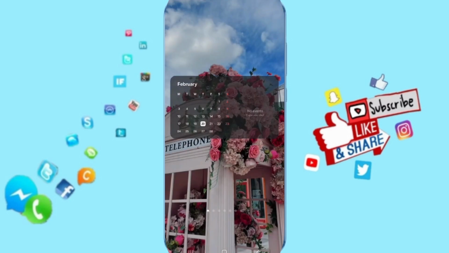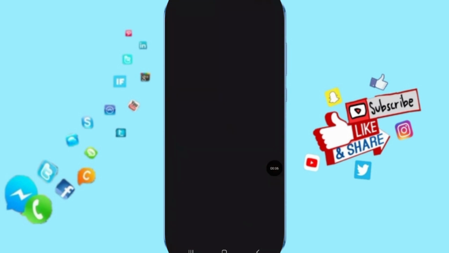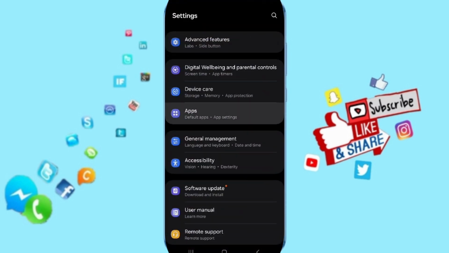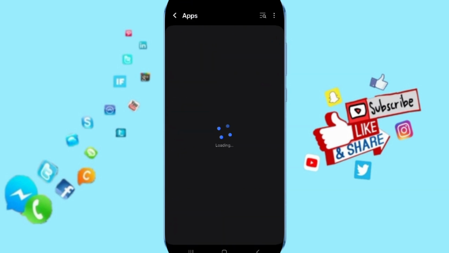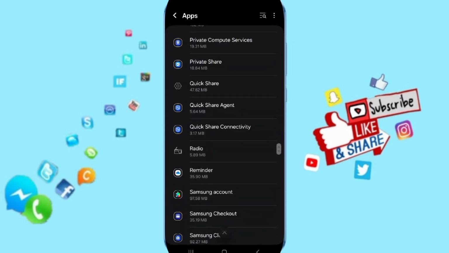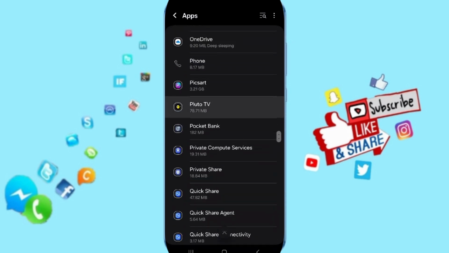Today we'll talk about how to solve the problem of the Pluto TV app. We click on settings. Here we click on apps, default apps, app settings. In this list we search for the Pluto TV application and you will enter.